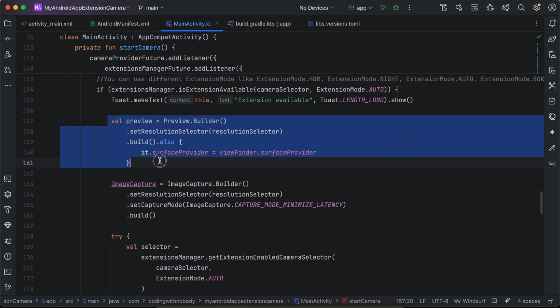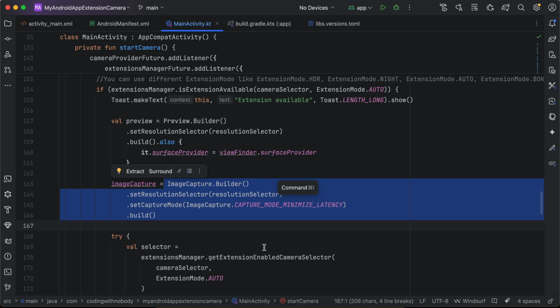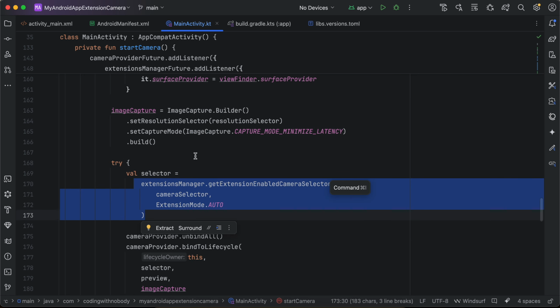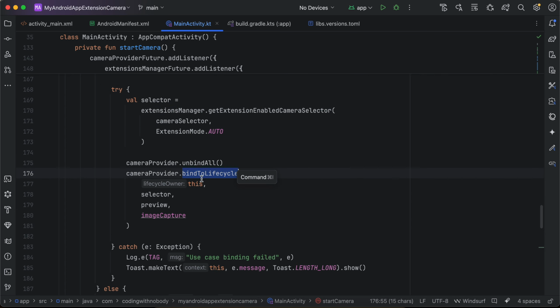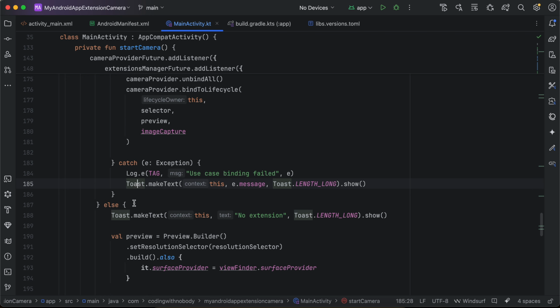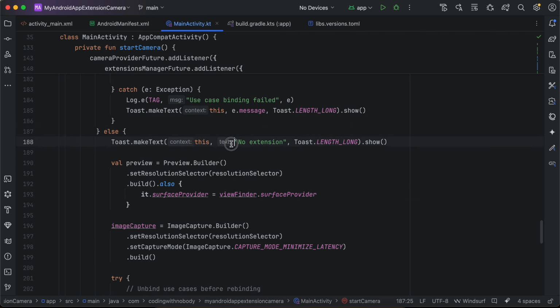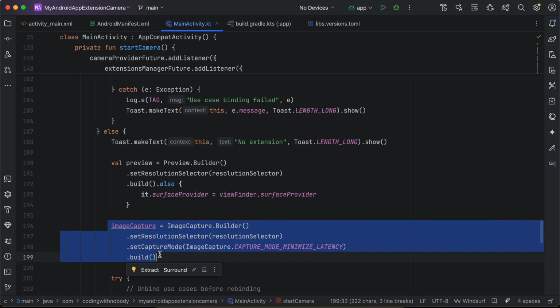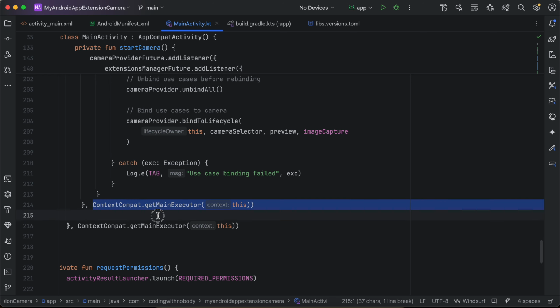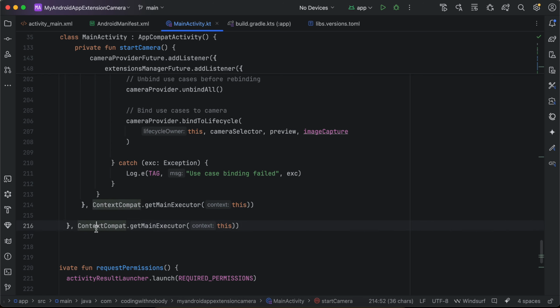So here we have defined this preview view, here we have defined this image capture. Then here is our selector which is different, so here we get hold of our auto extension. Then we unbind our camera, bind it to the lifecycle, and here we pass the selector as well along with our preview as well as image capture. So in case you don't have an extension, I'm just displaying a toast message saying no extension. Again we build our preview, we build our image capture, we unbind our camera, and inside bind lifecycle, given that we don't have any extension, we don't pass that over here. Okay, and here this ContextCompat is for our camera and this is for our extension.